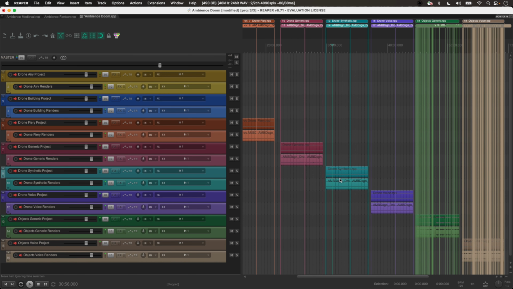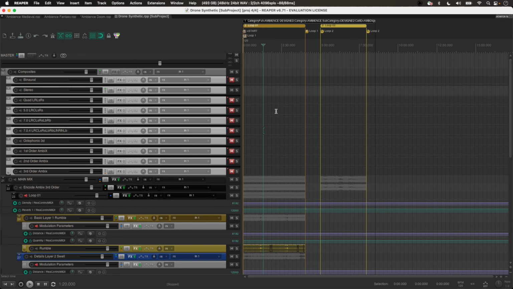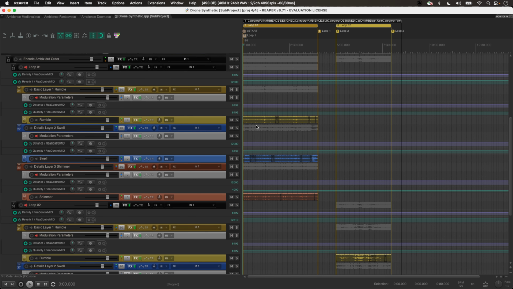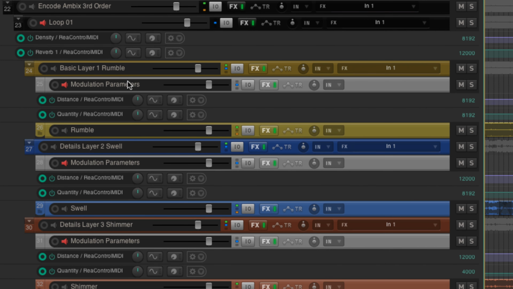I'm going to go ahead and open up this drone synthetic project here. One thing that's really important is to go over generally how these projects function. It's pretty different than what you've probably seen up to this point with some of these collections. The first thing we can identify is we have these ambient loop tracks, and each of them has respective layers contained within, which is a familiar structure if you've been looking at these Strata collections already. In this case, there's a rumble, swell, and then a shimmer layer contained within these two loops.